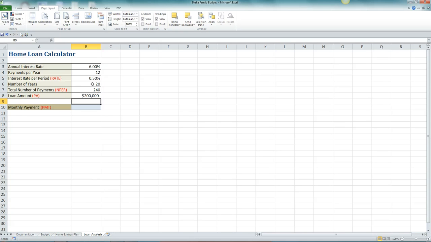Now, all the values for the loan are entered. Check this and make sure you entered 200,000 and not 2 million. All right, flip the page.